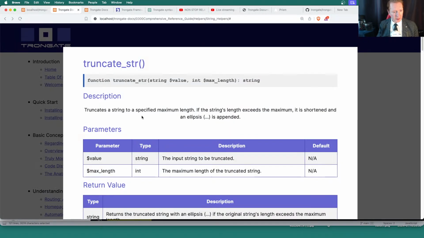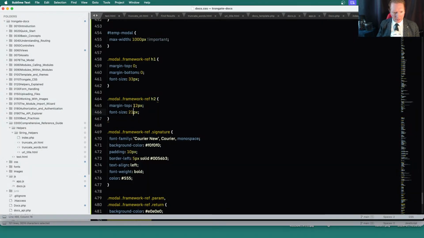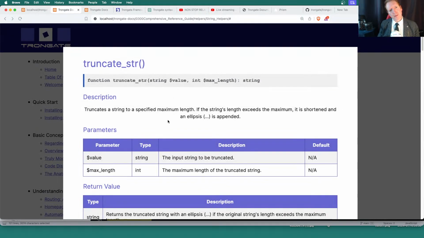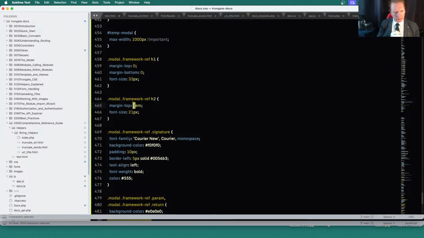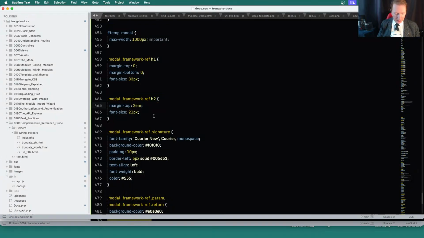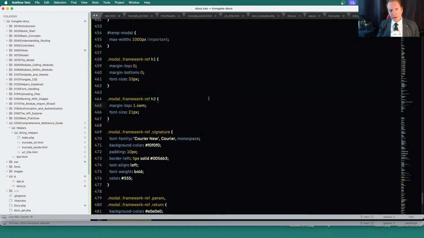Nope. 21. Yeah, that's a wee bit better. 21's good. I'll make the margin top 1em. Or maybe 2em. Or maybe 1.6em. There we go. So the next thing that we've got, and I'm going to have to close some stuff here, man. I'm getting confused.